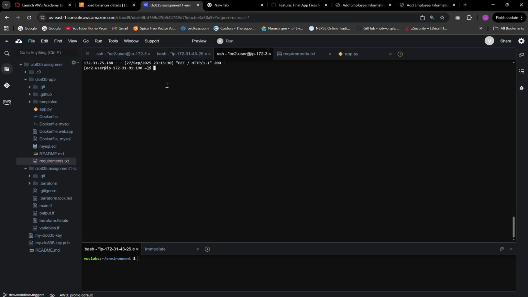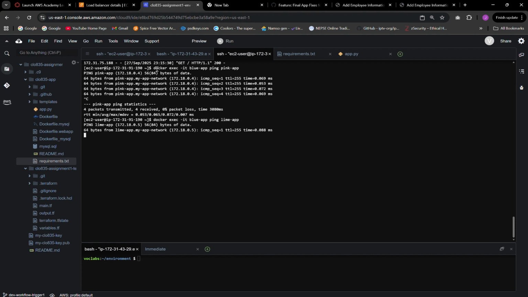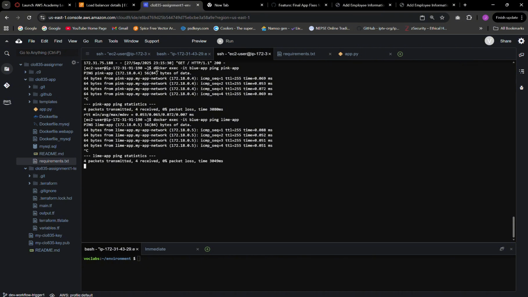Now I'll demonstrate that containers can ping each other using their host names within our custom network. For this, I have already, as you can see, the pinging for this one is successful. Now for lime, also for this it's successful. Thus the blue app can successfully resolve and ping both the pink app and lime app by their container names. This is because of Docker's built-in DNS for custom bridge networks.